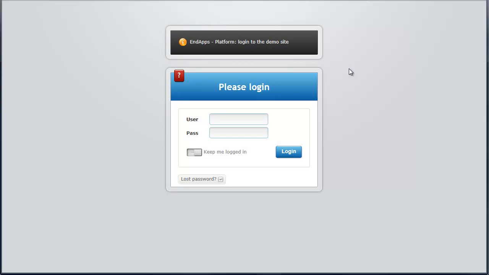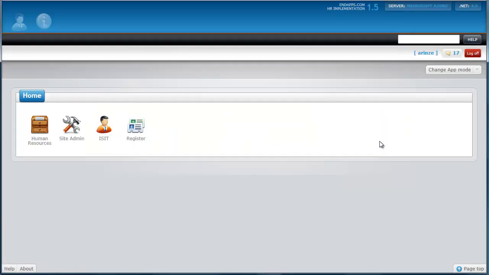Hi, my name is Arinze, and we are going to look at the different app modes available for the EndApps platform. So this is the root of the application. You can see the different areas that are in the application and also the register site. But what we are interested in right now are the app modes.